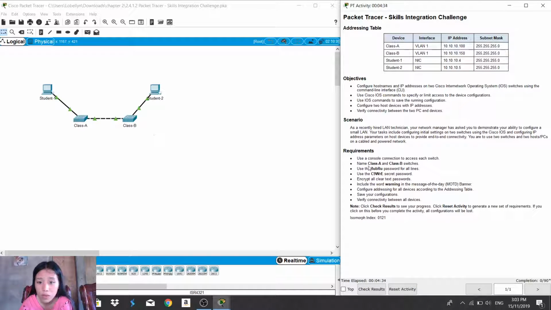So I'm going to name the switches Class A and Class B, and then use the password for all the lines. All the lines that I will include, I'm going to put this as the password. Then for the secret password, I'm going to use this. Then I'm going to encrypt all plain text passwords and include a warning in the message of the day when I put the banner. I'm going to put the banner and configure addressing for all devices according to the addressing table. So this. And I'm going to save my configuration and verify connectivity between all devices.